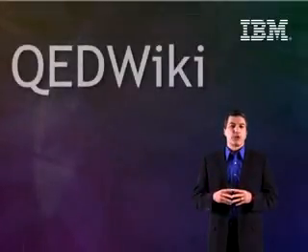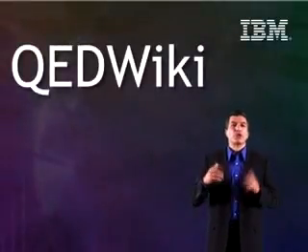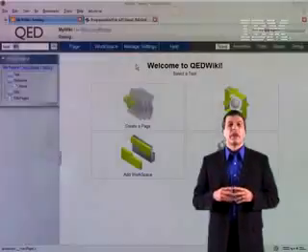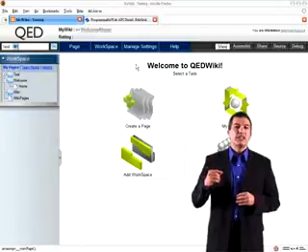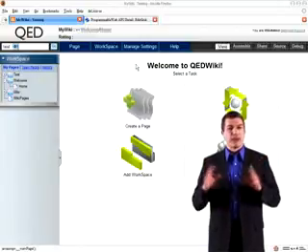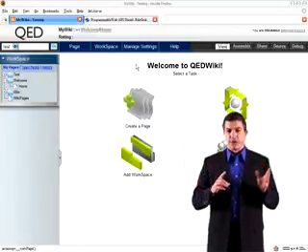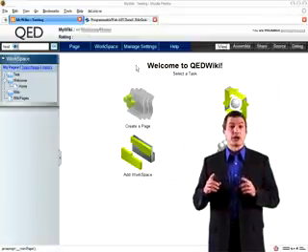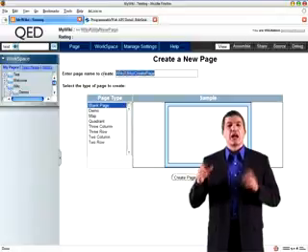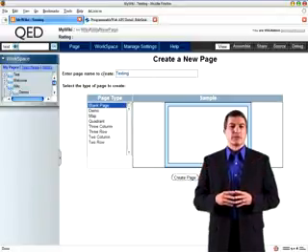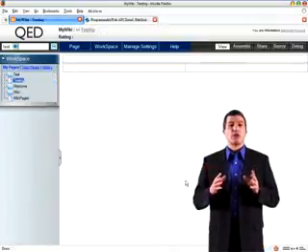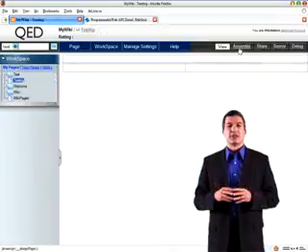Well, since a demo is worth 1,000 words, let's take a tour of QEDWiki and see how to create a simple mashup. As I mentioned earlier, QEDWiki runs in a normal web browser without any special plugins. So for this demonstration, I'm using Firefox. To start creating my mashup, I'll simply select New Page and then select the layout I want to use. Now that I've got my page layout in place, I'll enter Assemble mode and begin to add some content.